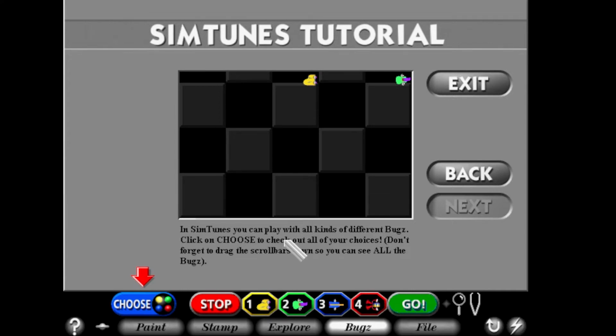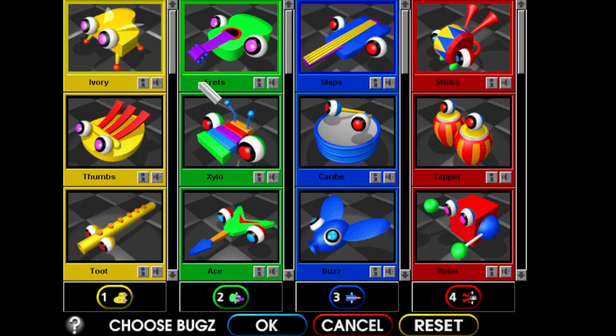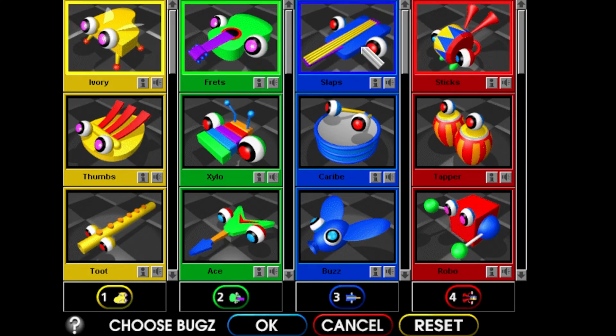In SIMTUNES, you can play with all kinds of different bugs. Click on Choose to check out all your choices. Don't forget to drag the scroll bars down so you can see all the bugs. Right now, if we click on Choose, we have the different colours here: yellow, green, blue, and red. And each one of those represents one of the instruments. And if I click on the little sound icon, it'll play a sort of sample of what this instrument sounds like. So that's obviously a bass guitar, right?